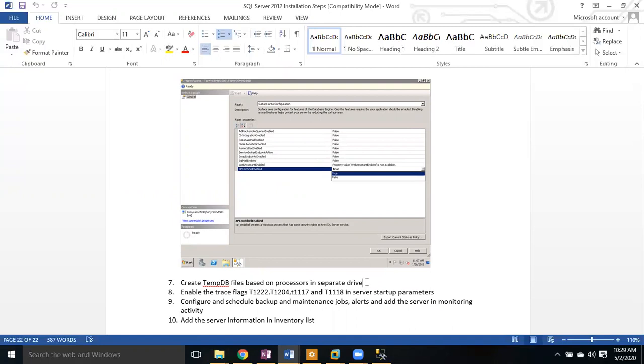The first recommended setting is that we need to place the TempDB files in a separate drive. The second one is that we need to create TempDB files based on the logical processor count. So Microsoft's recommendation is that if the logical processor count is 8 or below, we use the same number. If it is more than 8 logical processors, we create 8 TempDB files. Still, if you're having TempDB contention problems, then we need to add more files, right? So that's the second important setting.